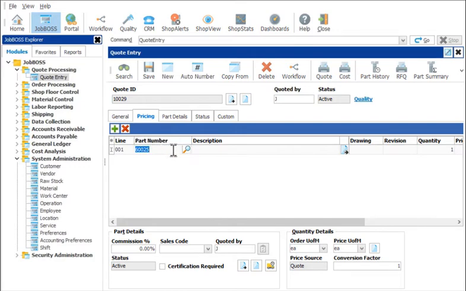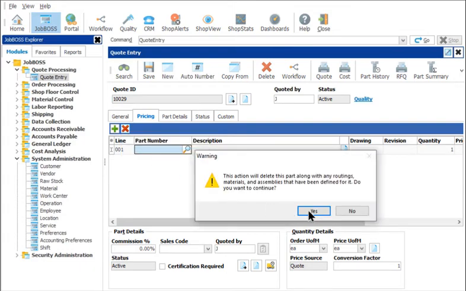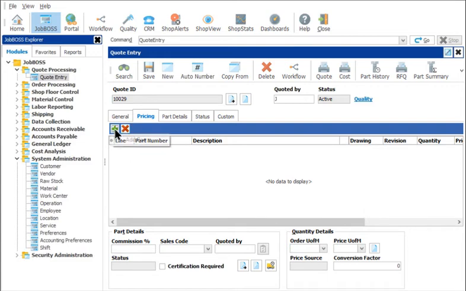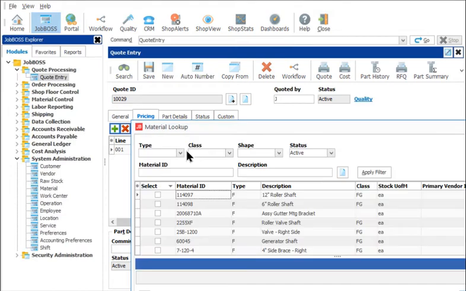Let's just put in part number 60025. You know what? That is not the right part number now that I think about it. So let's delete that part and do it over again. Okay, let's pull up our material lookup. 60045. Okay, there we go.